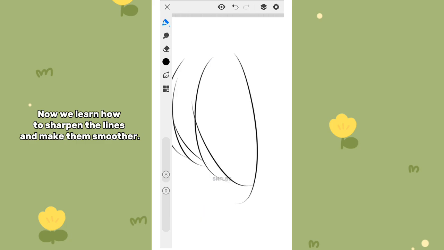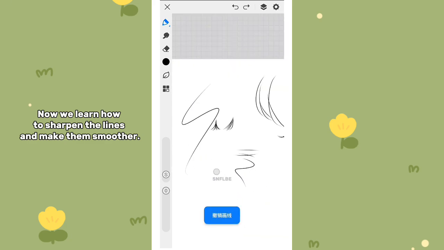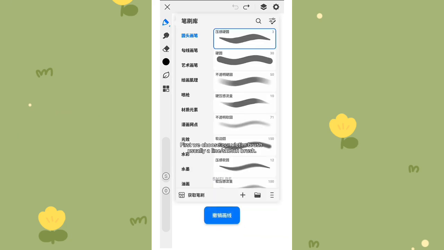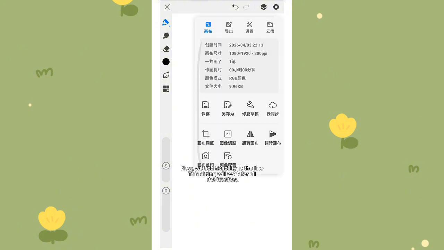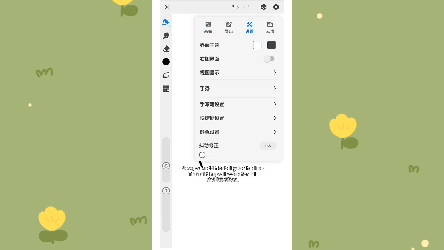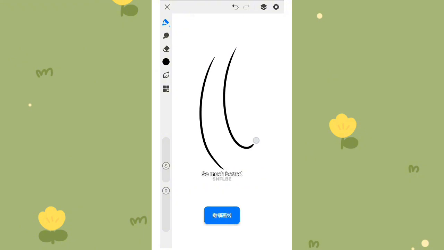Now we learn how to sharpen the lines and make them smoother. First, we choose our brush, usually a line sketch brush. Now, we add stabilization to the line. This setting will work for all the brushes. You can choose any degree. Personally, I prefer 30%. So much better.